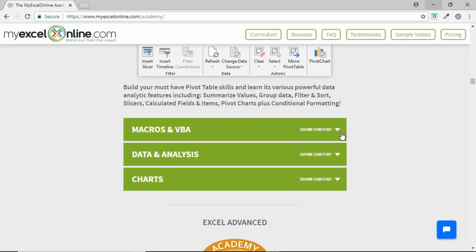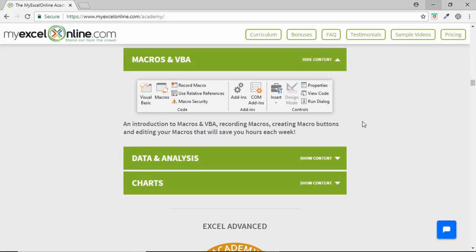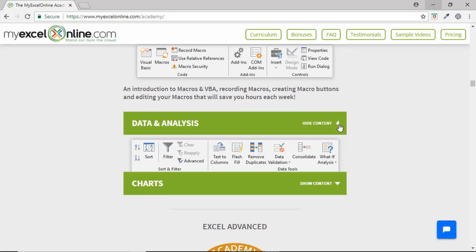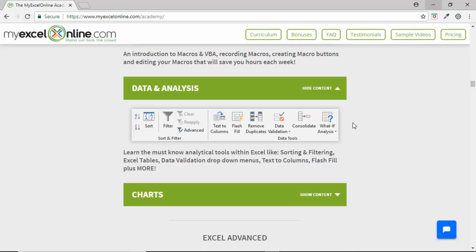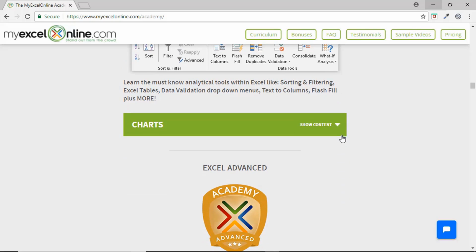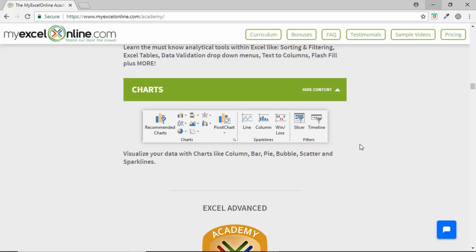We also have a section on macros and VBA. So this section here talks about an introduction to macros and VBA, using the macro recorder, creating macro buttons, and also editing your macros that will save you hours each week. The data and analysis course is a great one. We show you the analytical tools within Excel like sorting and filtering, Excel tables, data validation, drop-down menus. These are great. Text to columns, flash fill, plus much, much more. And then we go on to the charts, and we'll talk about the different charts that you have in Excel and different uses, like the column chart, the bar, the pie, the bubble, the scatter, and the sparkline. There's just a few of them there, but we go into more details there.